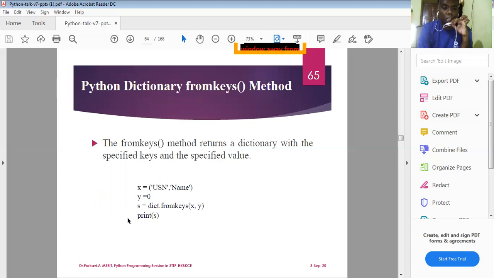Now you come to the concept of dictionary methods. Coming under dictionary methods, what are all the methods you are having? First, fromkeys. What will it do? It will return the dictionary with specified keys and specified value. Suppose I have given here x is equal to USN, name, and y is equal to 0. So x is a key with its value USN, name, and similarly y is a key with its value 0. Now I am going to call fromkeys. It returns the dictionary with keys and value: dict dot fromkeys of x comma y, print of s. So fromkeys of x comma y will print the keys along with their value.